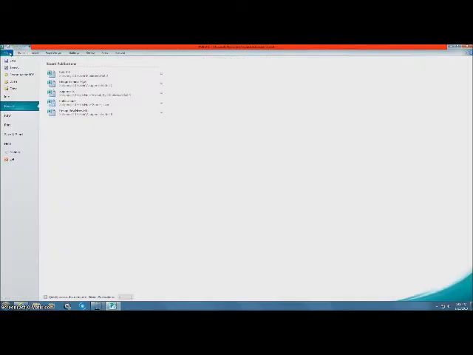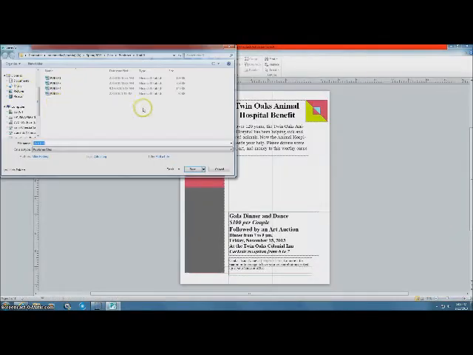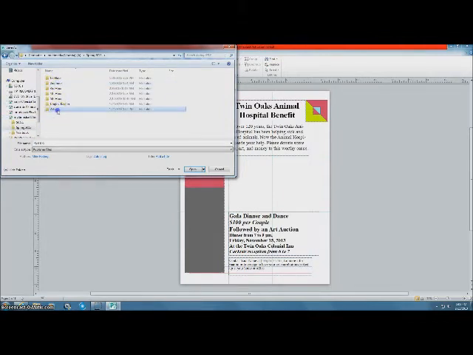Then we need to save it, so let's go File and Save As. Do not save it over the original. Go to Multimedia, Spring 2013, your folder assignments. You need to create a new folder called Unit D and save it as Fundraiser Flyer.